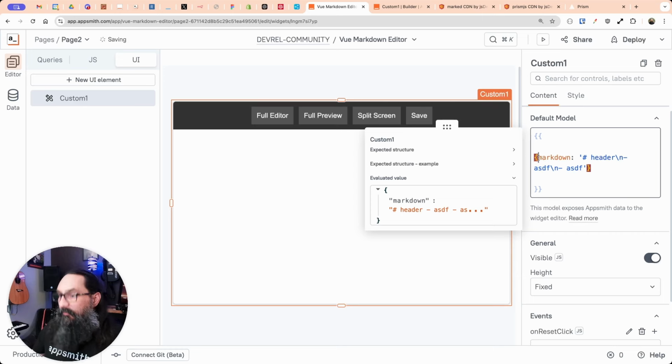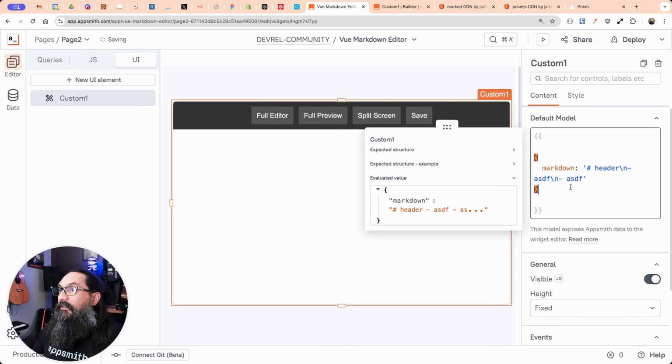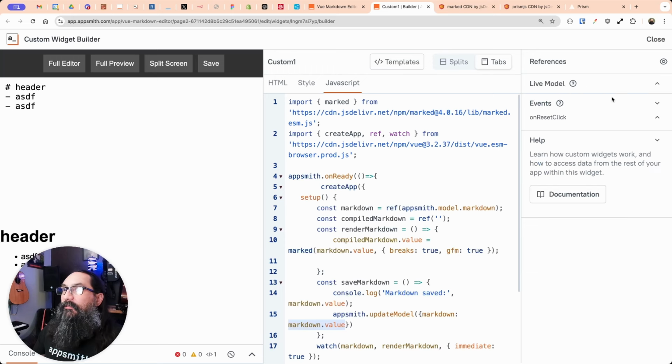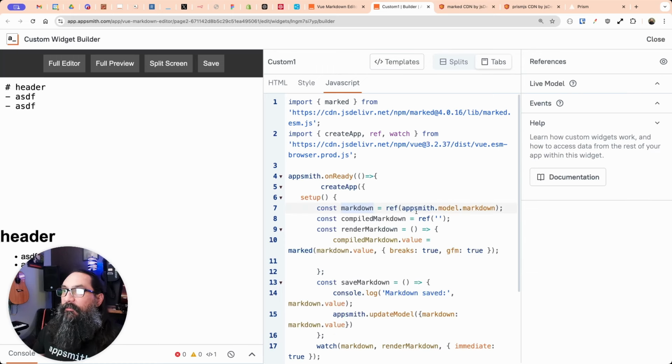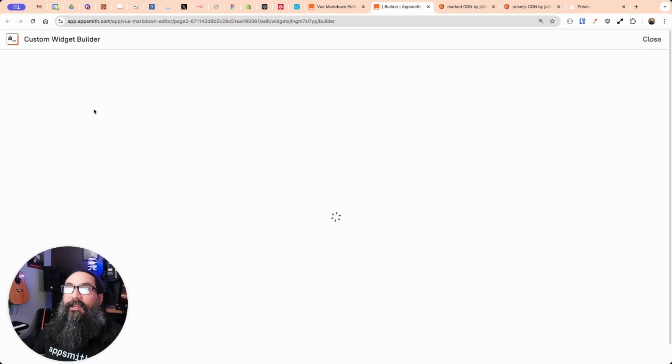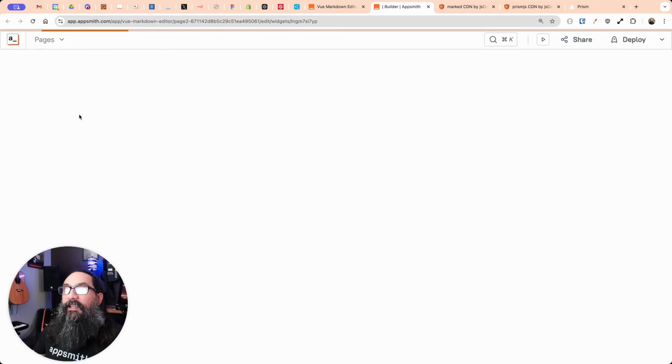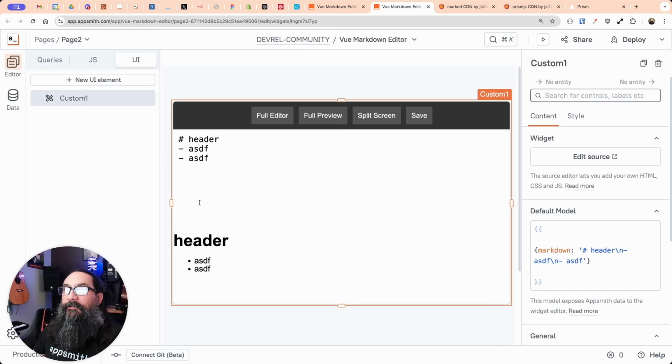So let me just format this a little bit. Okay, we're passing in an object with one parameter called markdown. And we'll go back to the main editor here. So it's already looking for that markdown from the Appsmith model. We just didn't have anything there yet, which means if I refresh this, it should instantly load up with that value now. That'll initialize the markdown editor with that text already in there. Here we go. So what's next? We got data coming out of the custom widget. We can get it outside of the widget into the rest of the app.